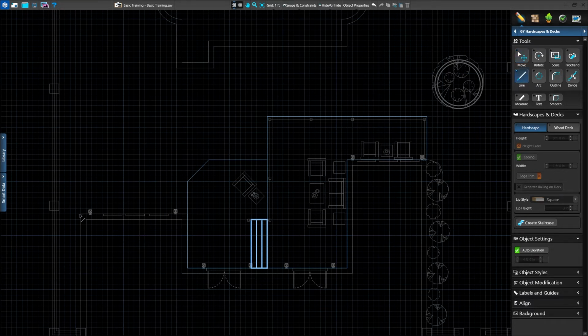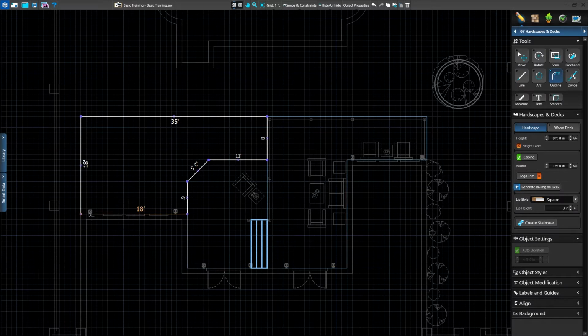Starting at the top left corner of the house, we'll use the line tool to draw up 18 feet, then right 35 feet to meet our wood deck. We'll then switch to the outline tool by pressing D on the keyboard. We'll trace down 8 feet along the first wood deck and left click. Then trace around to the left and down on the second and left click. Finally, we'll trace our house to complete the shape.